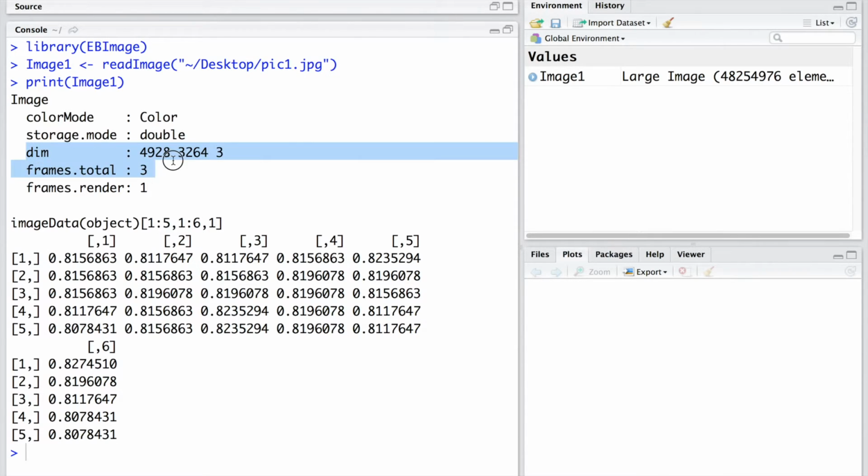And dimension for this is 4928 by 3264 by 3. So this is a multi-dimensional array. And you can see that this small table here shows us first 5 values for X, first 6 values for Y, and first value for Z. If you look at the dimension and multiply these 3 numbers, the number you'll get is the number that you see here. It has almost more than 48 million elements. So this table has 48 million data points.